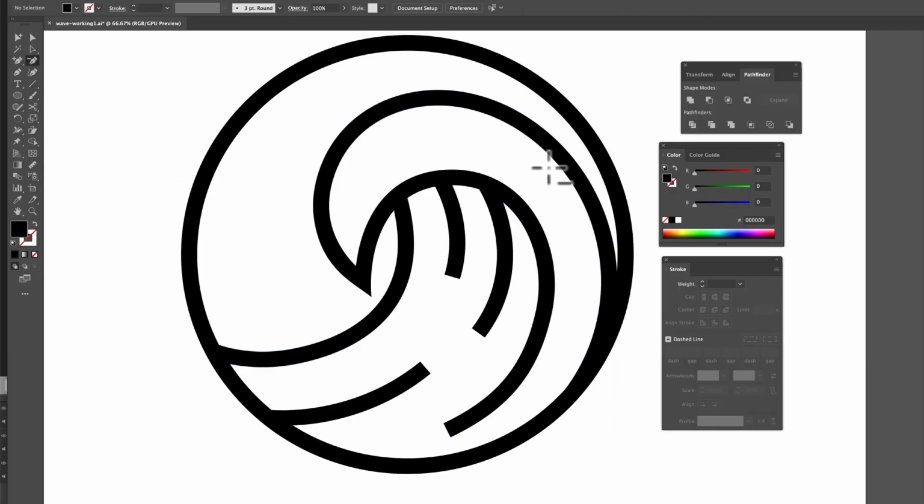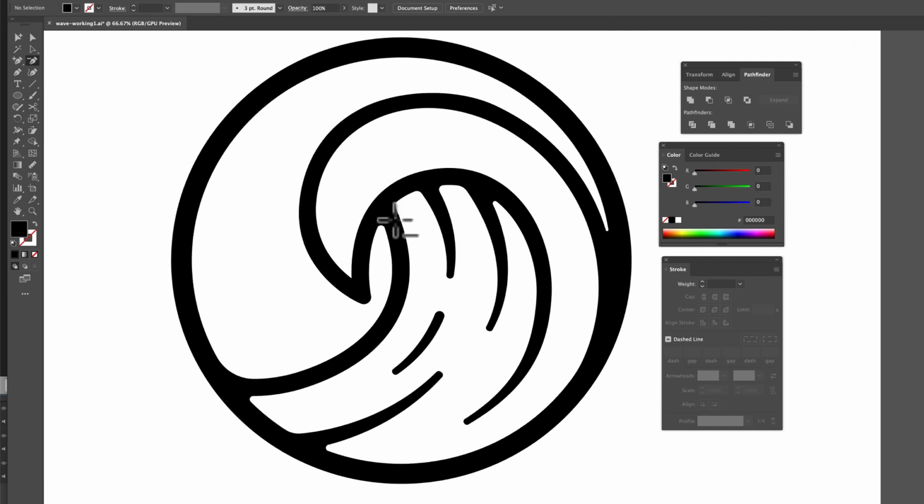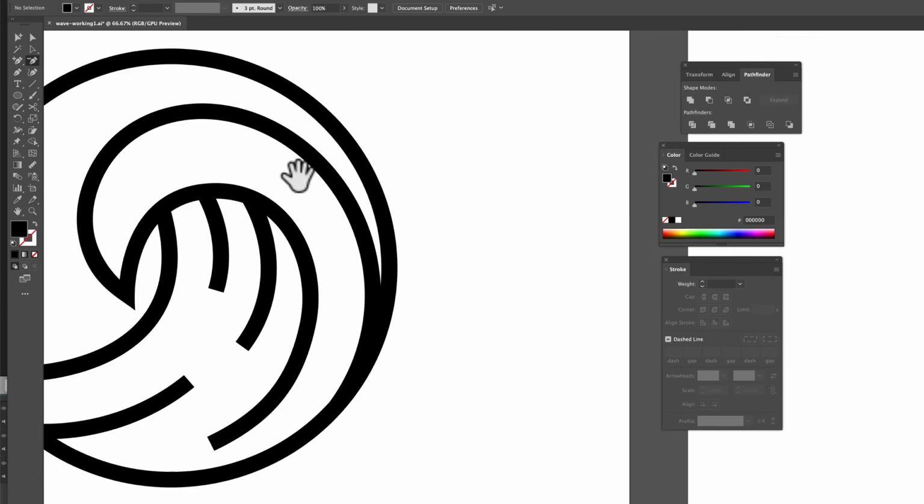Now the other thing we want to do, let's look at the final logo. I've got it over here. You'll see how there's a lot of thick to thin areas, and this is what makes the drawing look a little more interesting.